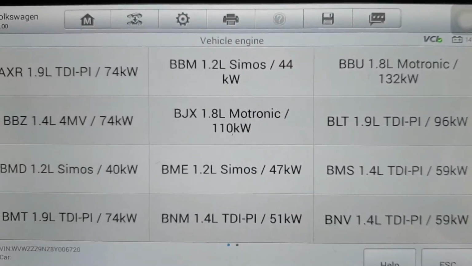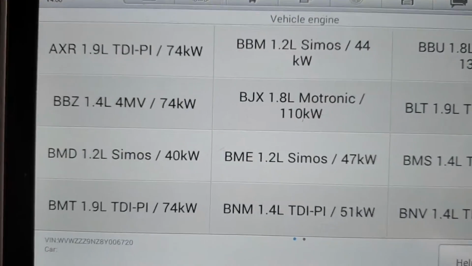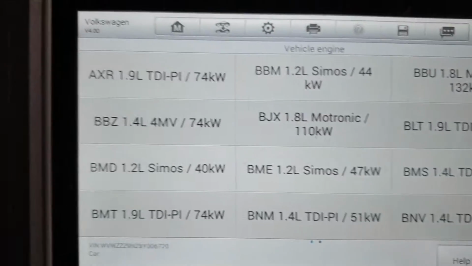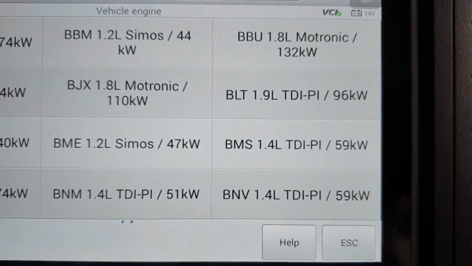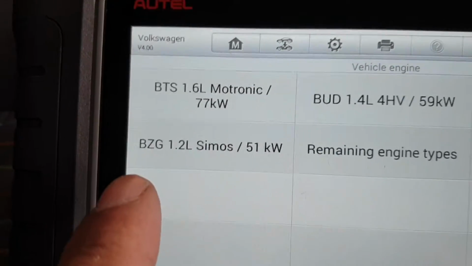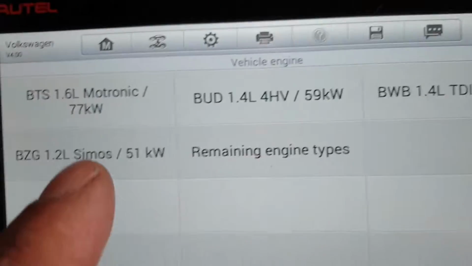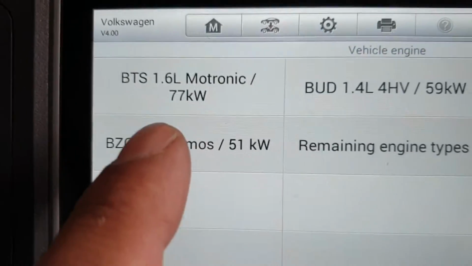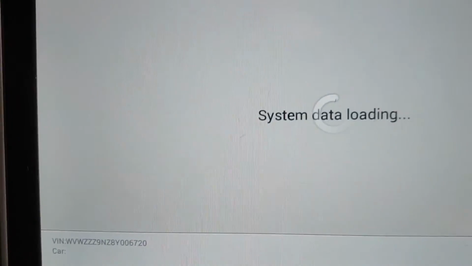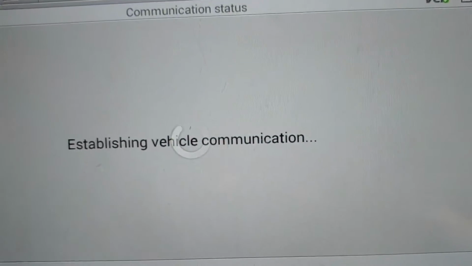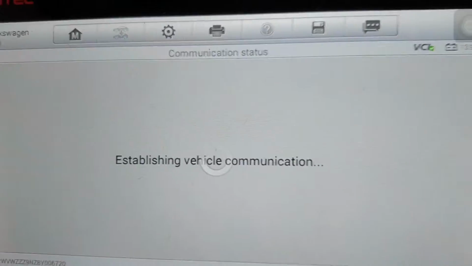This engine code is BZG, and see, so 1.2 BZG. Let's do like so. That's what I have found. This is the engine code that we are looking for. It's 1.2. Yes.